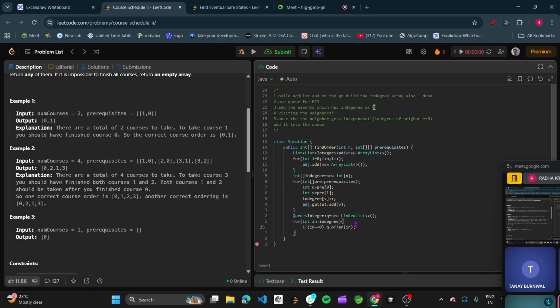See, if Indegree is 0, matlab no one is coming to you, you are not dependent on anyone. That only we should add first. That only I added here. Okay, now answer.add of in also we can write, because in answer we can directly add that, right?